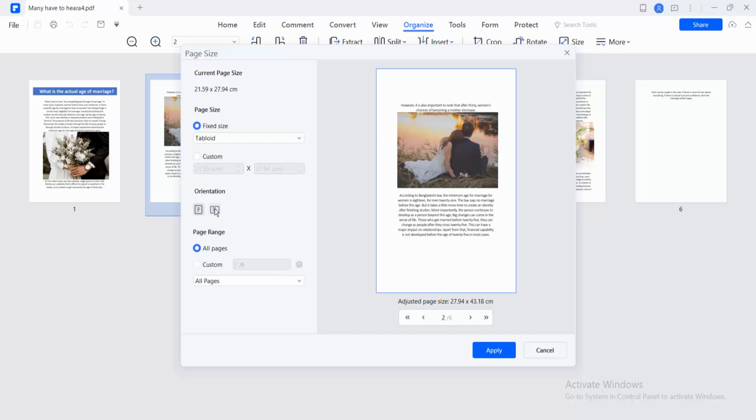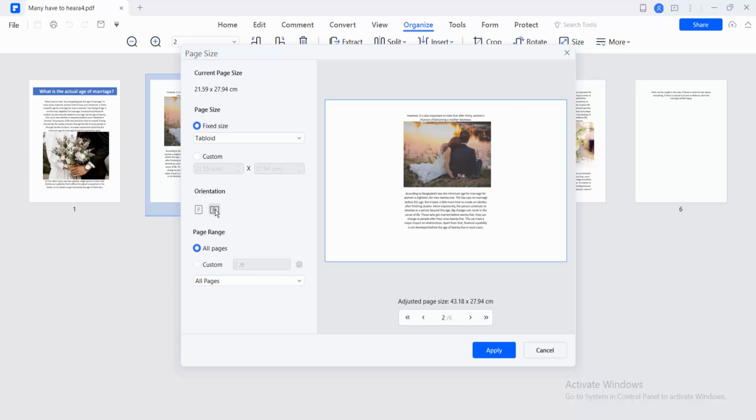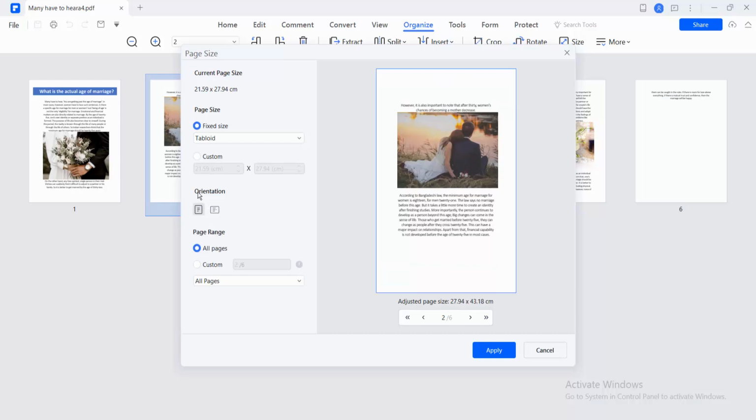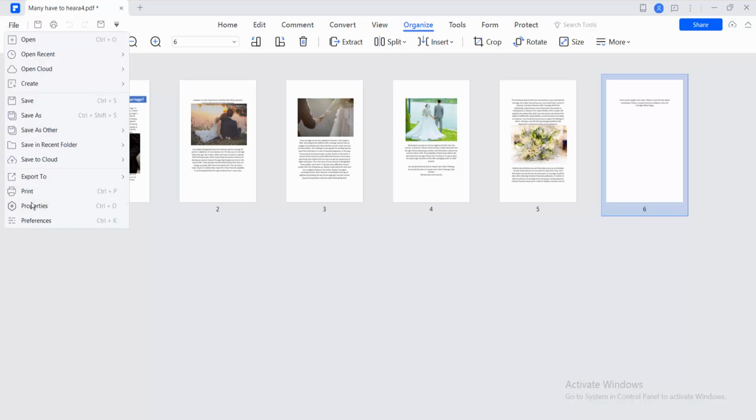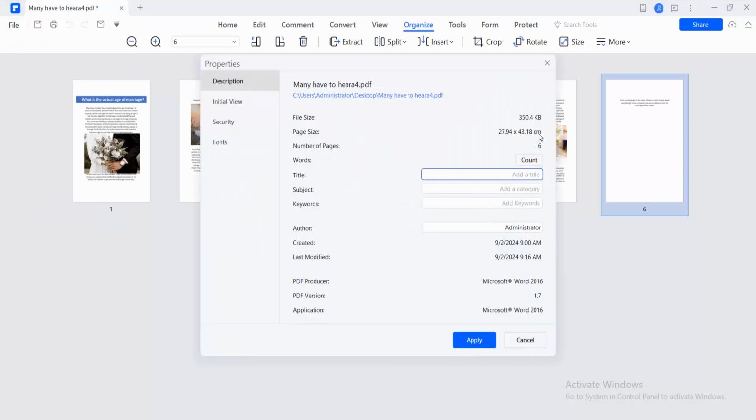Also you can change here the page orientation if you like. I'll remain portrait. Now simply select apply. As you see, all of these pages are now converted to tablet size. And select the file properties option. This is a tablet size PDF.